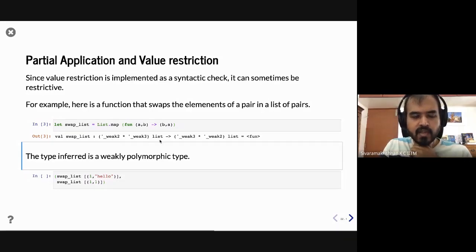Let's look at the type. The type seems okay. It takes a polymorphic thing weak 2, a polymorphic thing weak 3, a list of those things, and returns a weak 3, weak 2 list. But it so happens that these are weakly polymorphic. The problem is that if you use this, the swap list, in a context where you apply it on 2 different types. So here is an example.